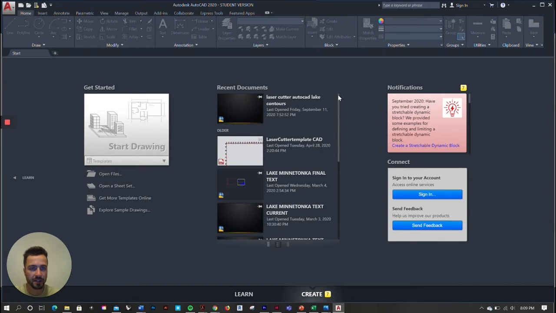I'm a 5th year architecture student as well as part of the SOTA tutor team, and today I'm going to be giving you guys just a brief overview of the Autodesk program AutoCAD.